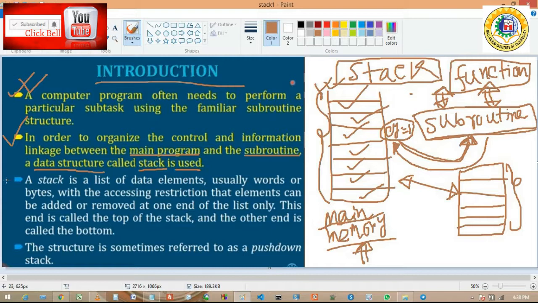Okay, this is the definition of a stack. Now, after discussing that, we have to discuss what a stack is. Stack is a list of data elements, usually words or bytes, with an accessing restriction that elements can be added or removed at one end of the list only. This end is called the top of the stack and the other end is called the bottom. This structure is sometimes also called a push down stack.